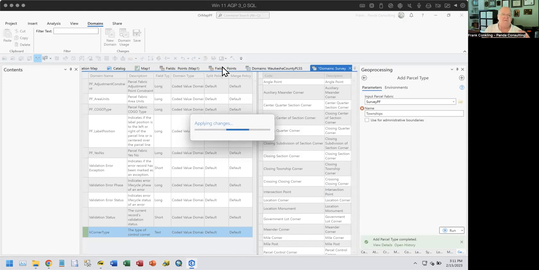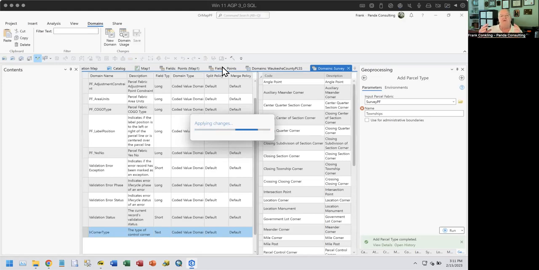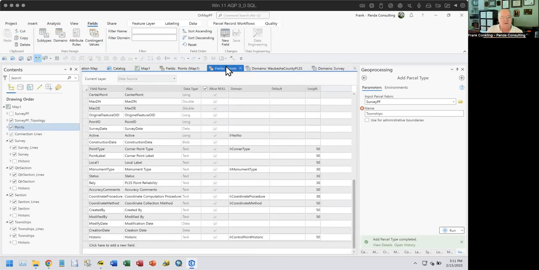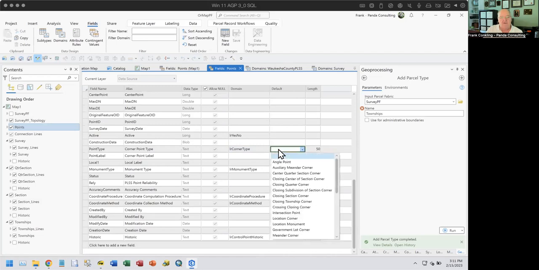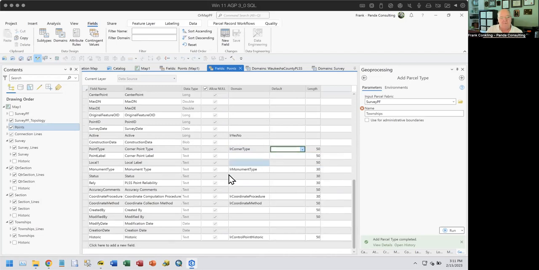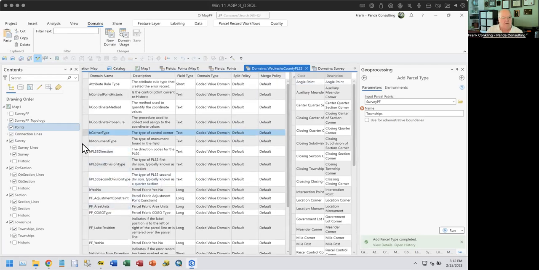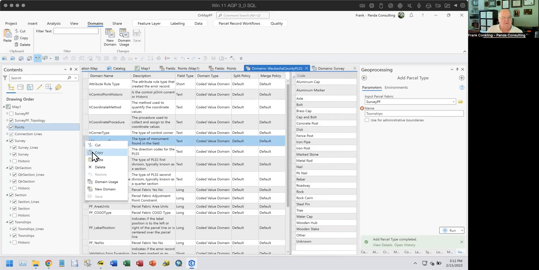So it's a process: you build the skeleton, you build the parcel types in. Once you've got the parcel types in, then you design your overall attribution. What are you going to look for? What are you going to put in here? Let me go here to points, parcel type. L corner type, I can actually tell it now. It's got my domain on here. All right. What else? I have L monument type. LR monument type. I should copy that over.